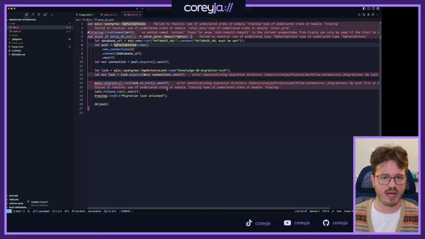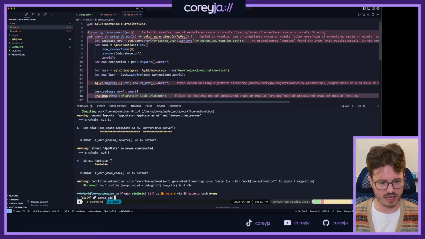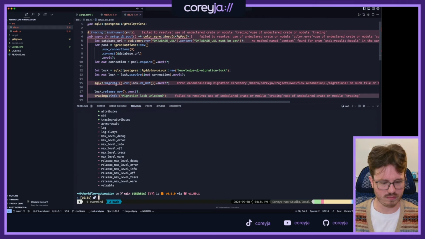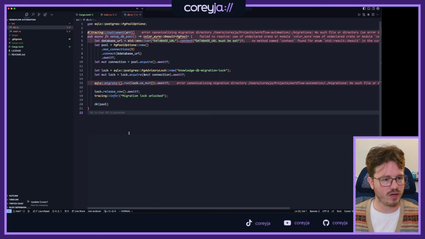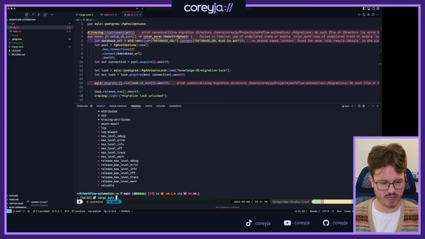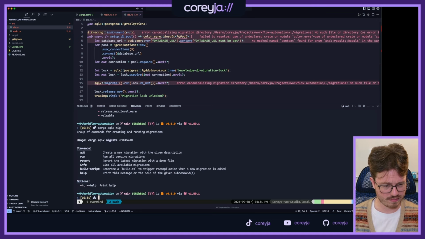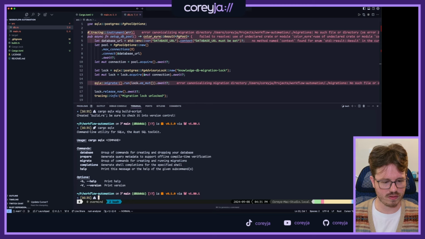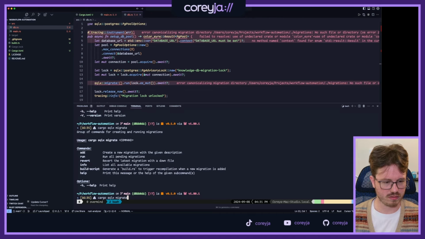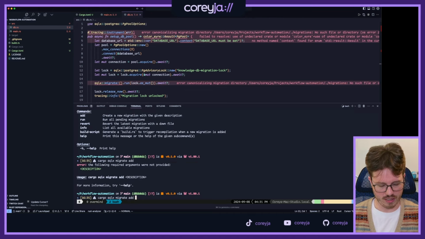Yep. Import that. Oh, I need tracing. Cargo add tracing. Cool. So need a migrations cargo SQLX migrations setup. Well, let's add the build script, but that's not really what I wanted. Sure. Cargo SQLX. Is there what do I want? Oh, I guess I just want migrate add. Well, I don't even really need a database, but I need some migrations.